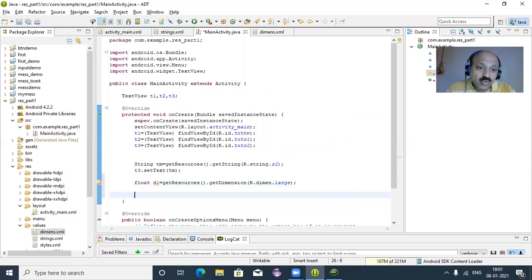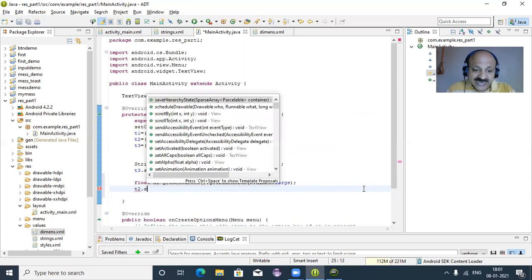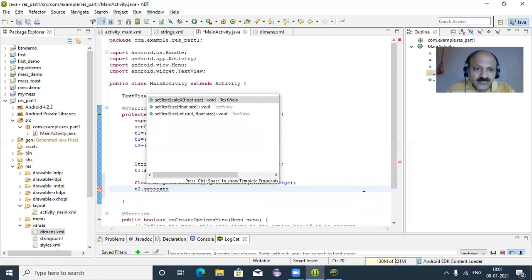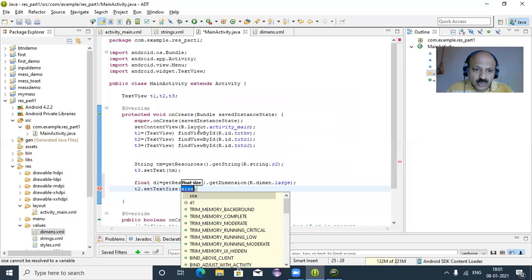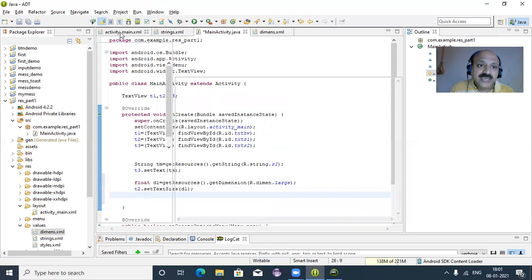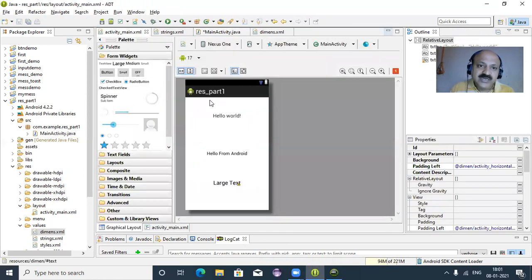Now what to do? How to apply it dynamically? So I use T2 text view and setTextSize. Here we can use setTextSize, and that takes a float. Here we can pass a float, so that is D1. Yes, that is the dynamic way. So that effect does not appear in our XML file. So when we run our app, it gets applied. So second, I covered: first string static and dynamic, then dimension static and dynamic.